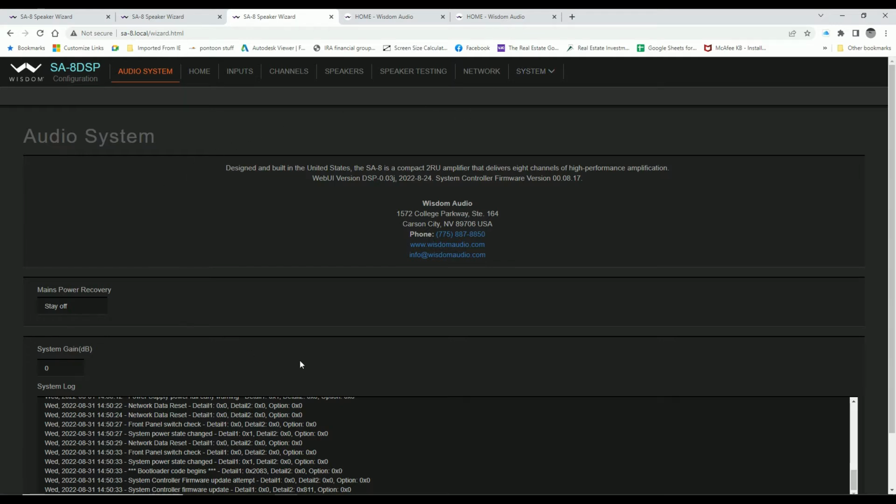This is the main page right here. If you click on the Wisdom logo up in the top left, that will take you to the website. You can also call or email to get more information from Wisdom Audio. On the top up here, it tells you a little bit about the amplifier, along with the firmware update that it has in it, so you can always know that you have the latest firmware.